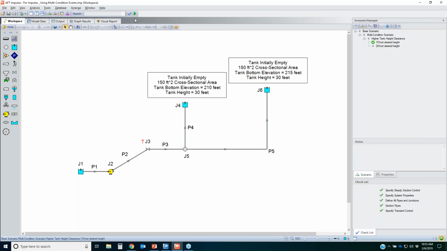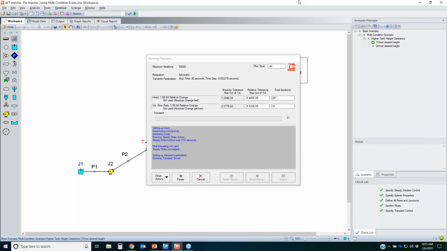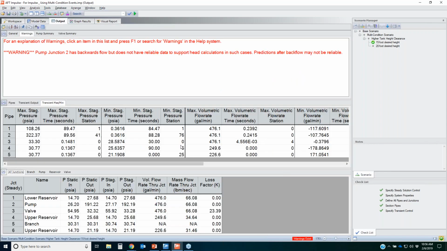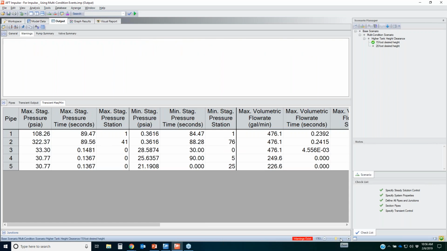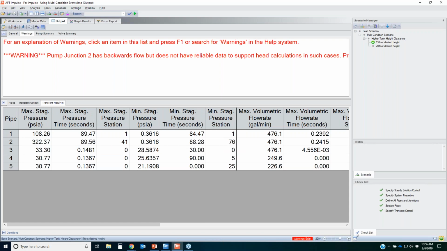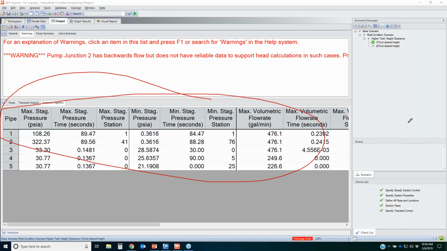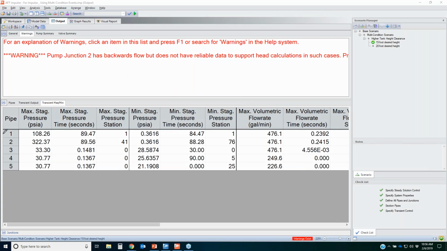Okay, so now this is all ready to run. I'm going to go ahead and run my model. And this will finish running nice and quick. All right, so let's take a look at what's going on here. The first thing that we want to look at when we're doing an impulse simulation for Waterhammer is our maximum and minimum results. So if we take a look here, we see that our maximum pressures are really, really high.